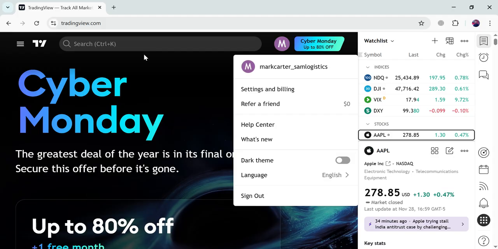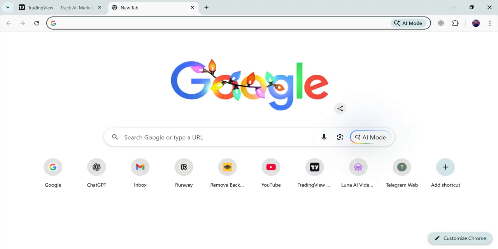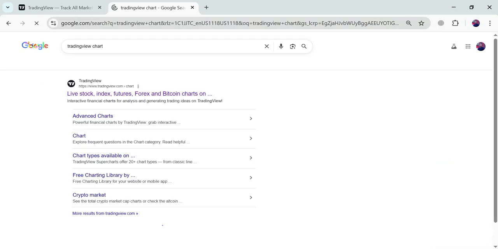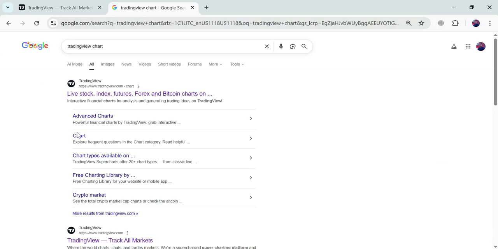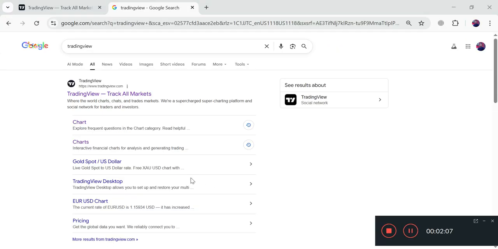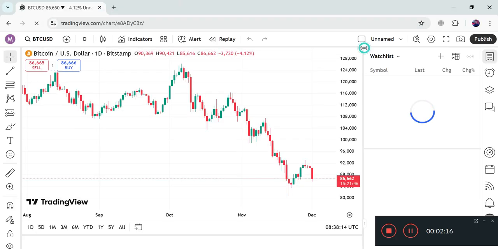Okay, so we are going to discuss how we can view different charts. For this purpose we will search for the TradingView chart, or you can also write in Google TradingView charts. So you will get this chart section. Okay, wait for a second. This is the actual URL, tradingview.com/chart. If you write this URL in your browser, you will get access to this page.